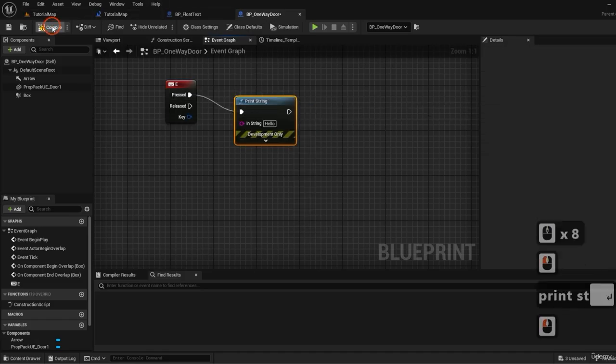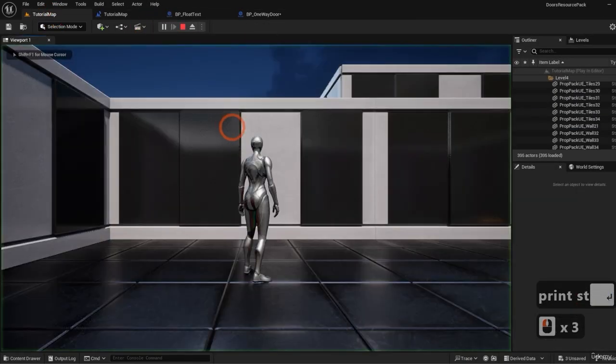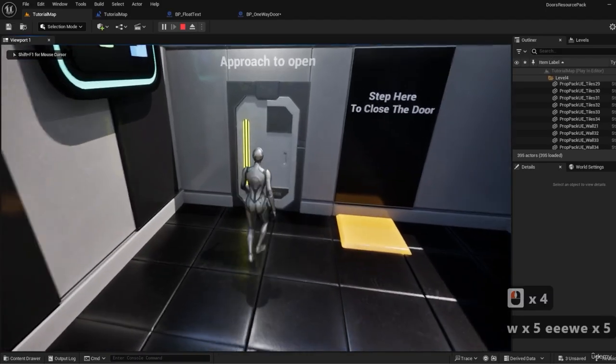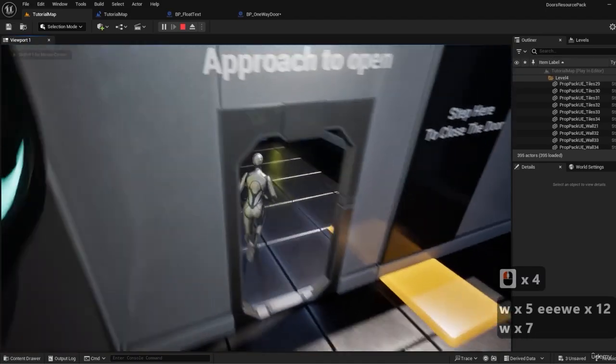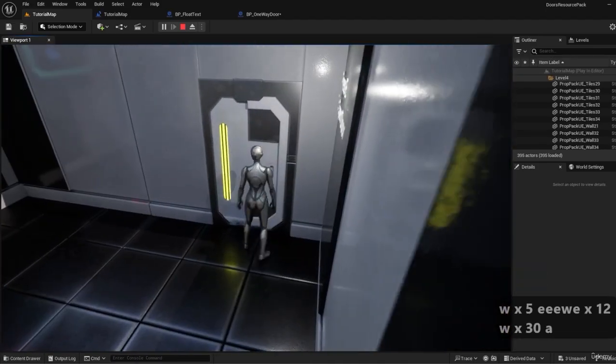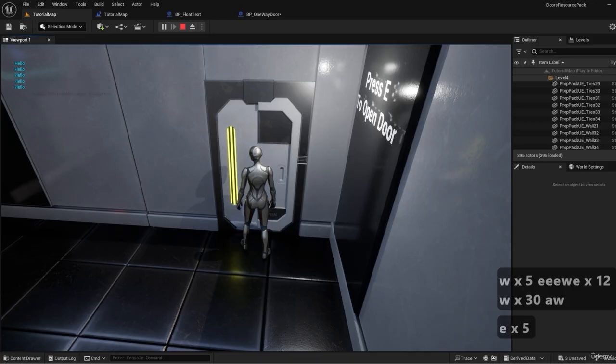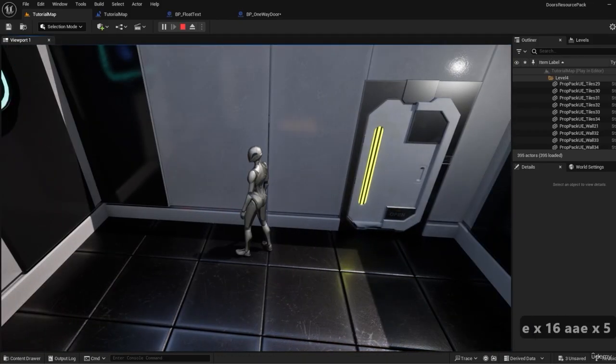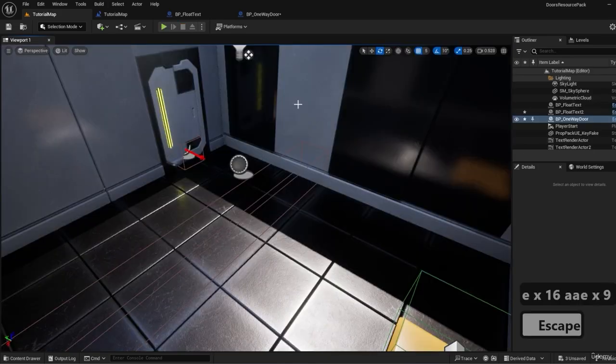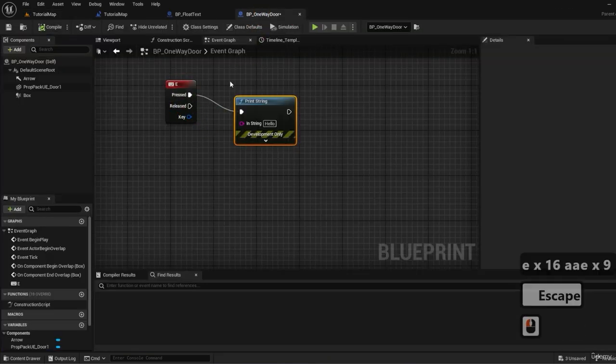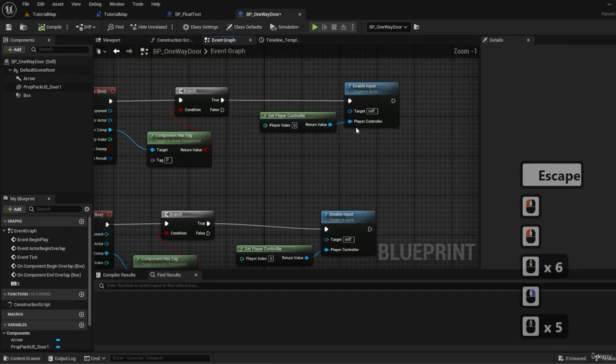It says hello. So I'm gonna play on the map. If I'm pressing E now, it does nothing. If I go next to the door and enter this collision and press E, it says hello. If I leave, it does nothing again. So this only works while it has enabled input.